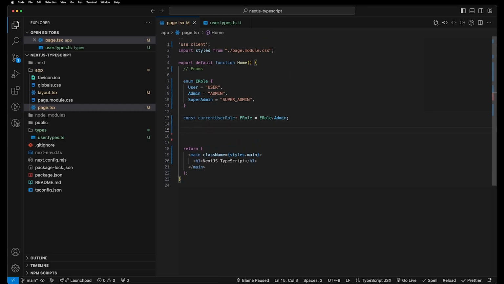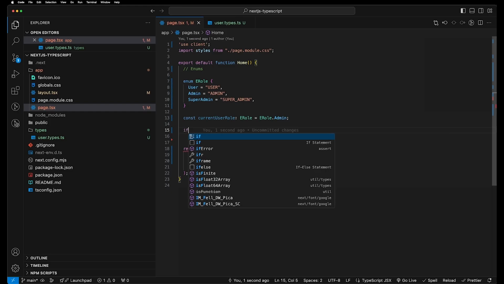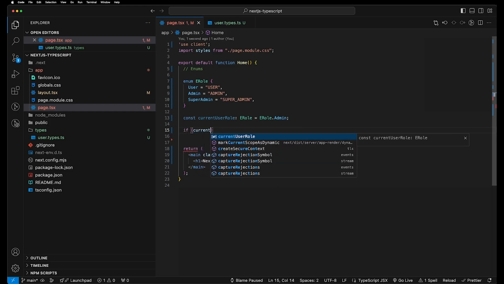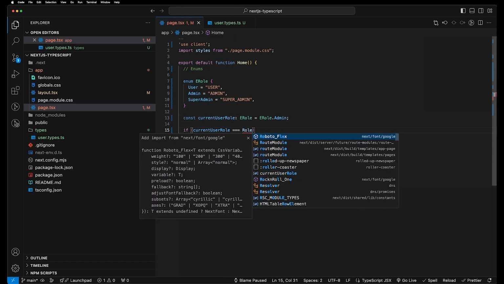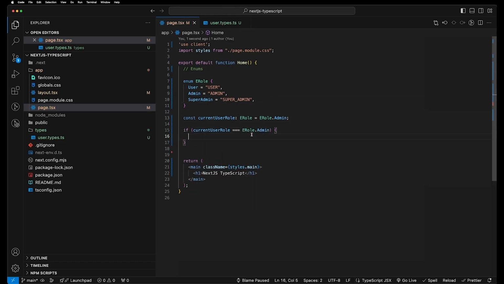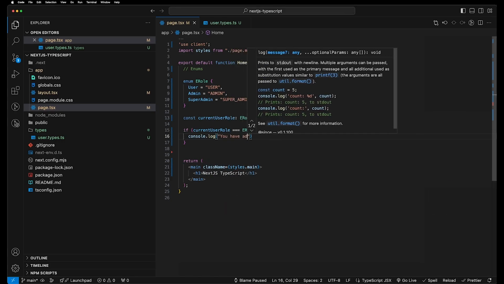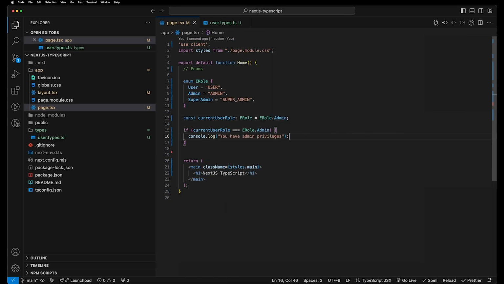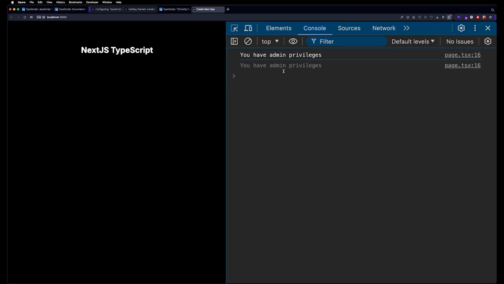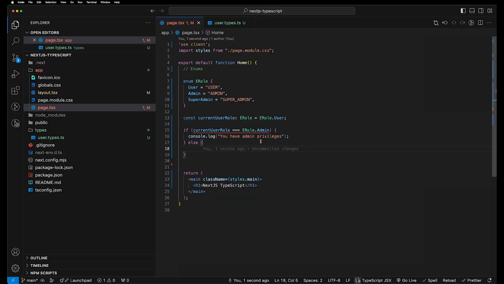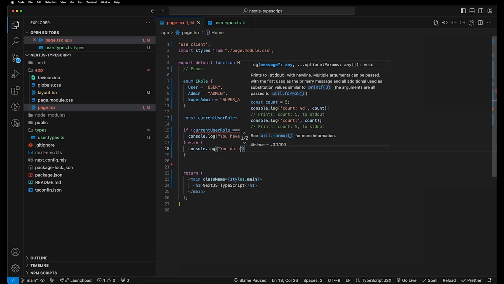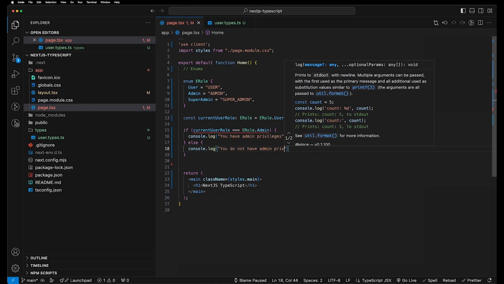And you can use it in your logic as well within Next.js. So for example, if current user role, which is this type here we've created, is equal to E role admin, then I want to console log, you have admin privileges. We'll close that line off. So currently we've got that set to admin. So if I refresh that, you have admin privileges. And if I change that to user, it returns nothing. So I'll do else, and I'll do console.log, you do not have admin privileges.